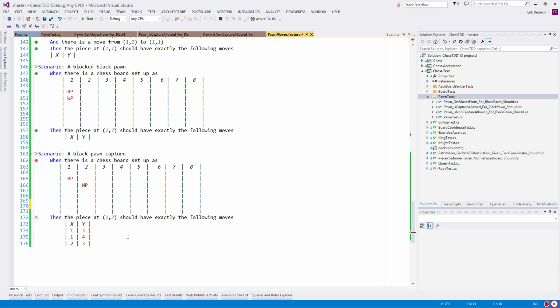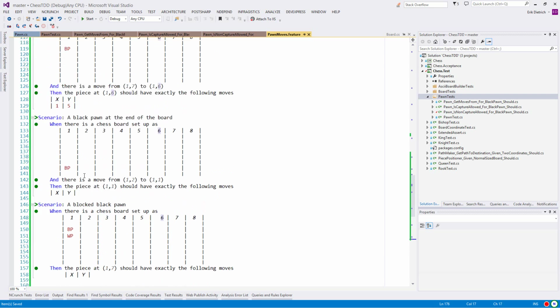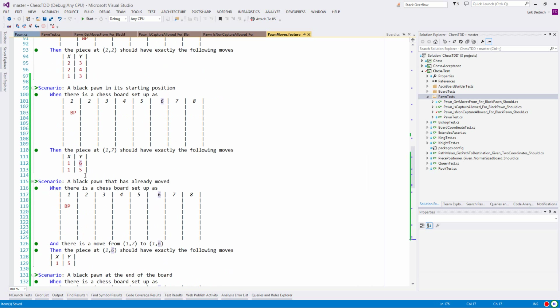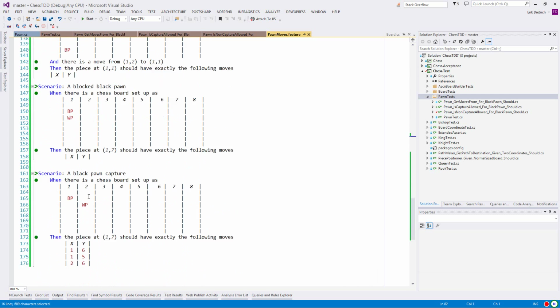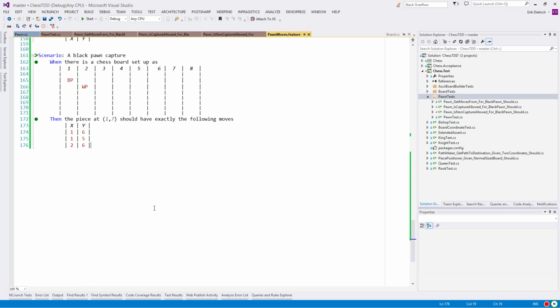So going back here and inverting. What I'm saying is, in this situation, we should have this black pawn with 3 moves. It's going to be able to move to 1, 6, 1, 5, and then also 2, 6 and capture that white pawn. And is this going to work? Wow, okay. That's cool. So the only thing really left to test here is, can the black pawn capture in the other direction?